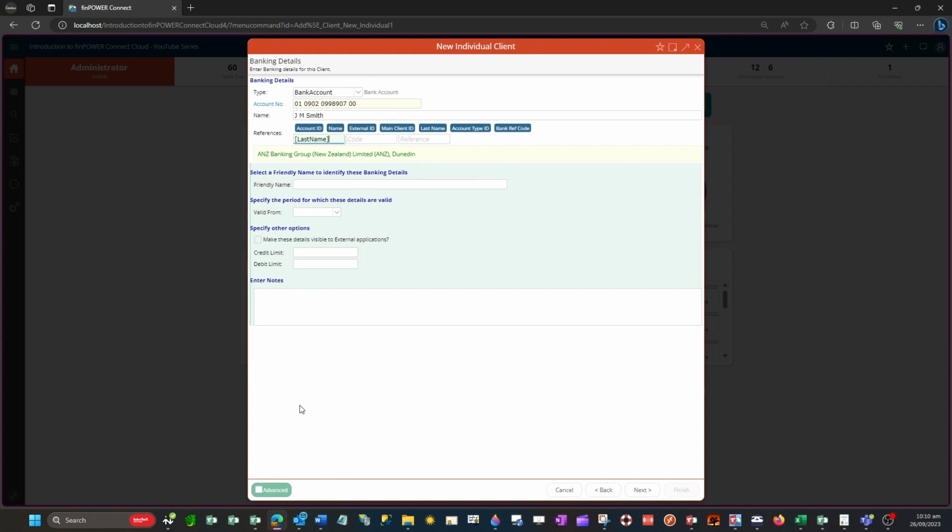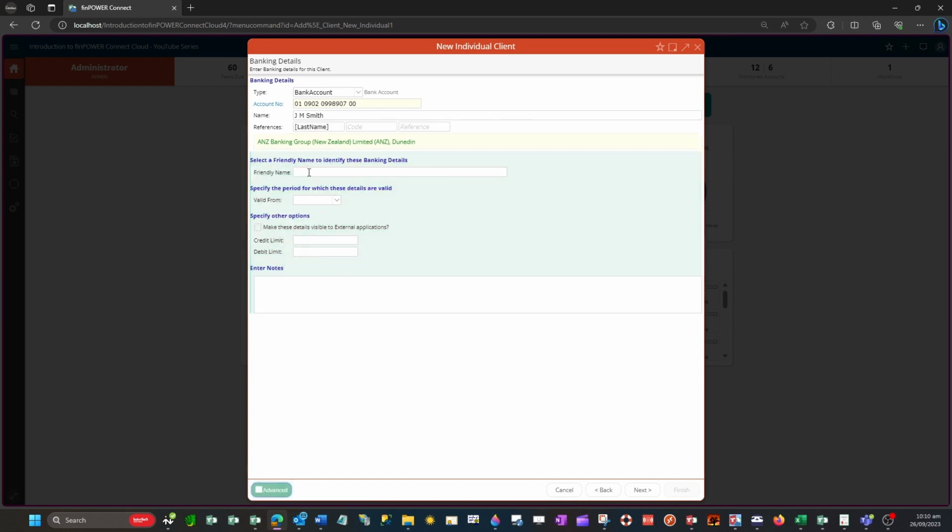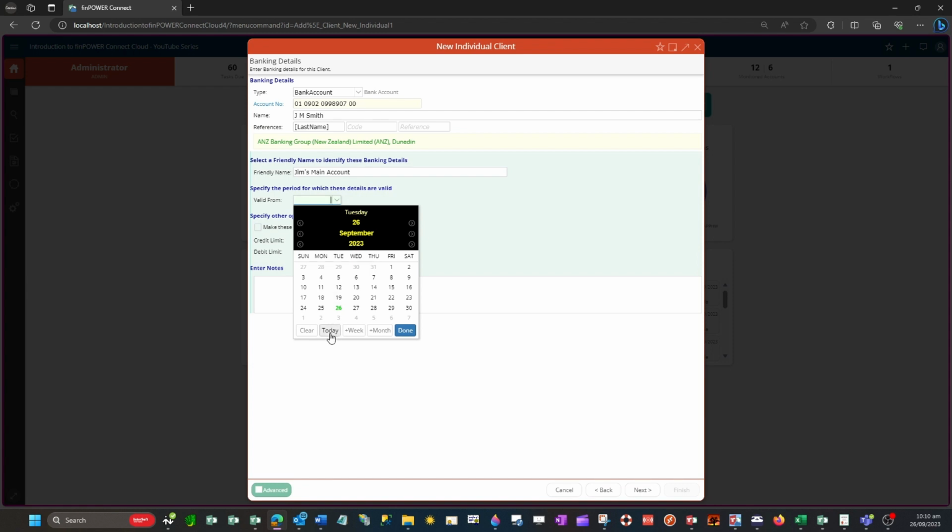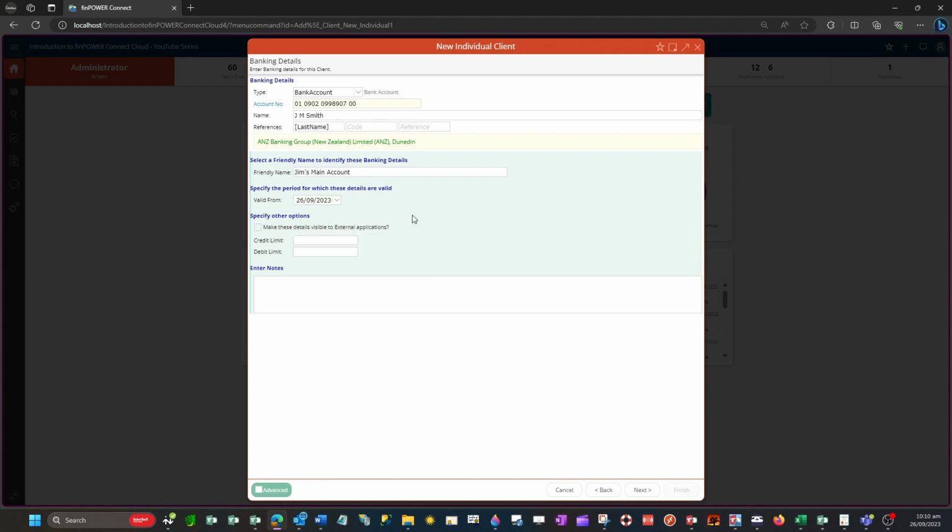Once again, we have some additional information that can be entered under the advanced options. For example, a friendly name, such as Jim's main account, which will help identify this account when discussing it with the client. There's the option to enter a validity date from, so we can tell that this is valid from today, and some additional options available which are used with scripting and any notes you may wish to enter.